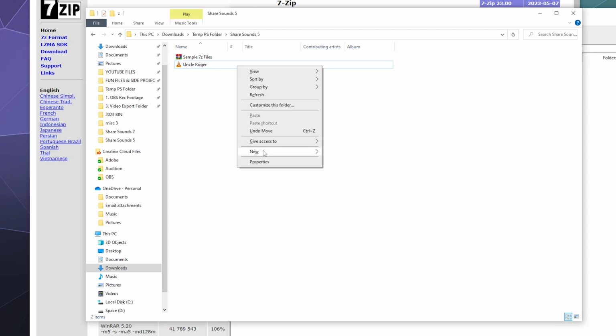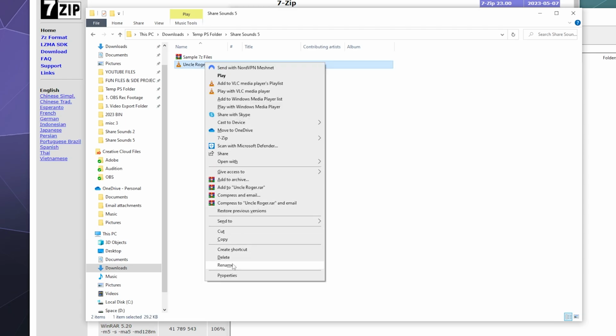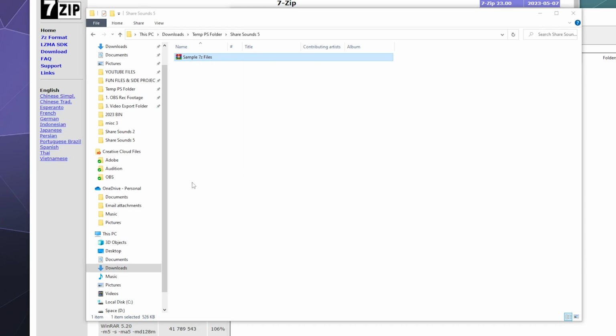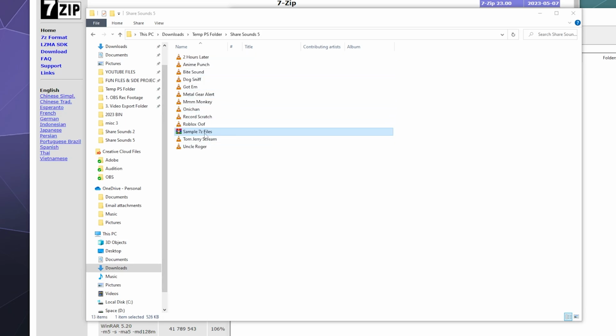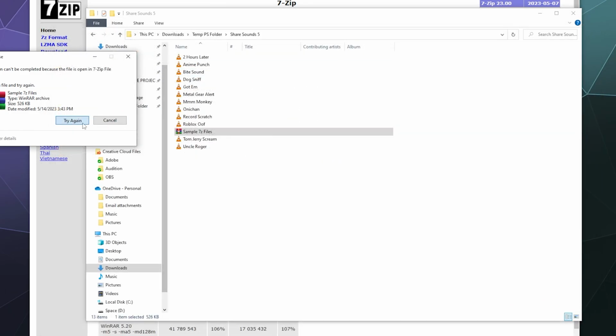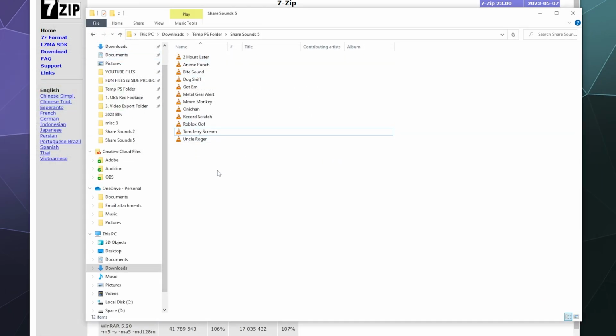Now, if I go ahead and delete this again, and I extract all of these files with 7-zip, I just say extract here, and I delete this old file right there. It's open right now, so I have to close this first. If I delete that file, now I can make a file and show you how that works.